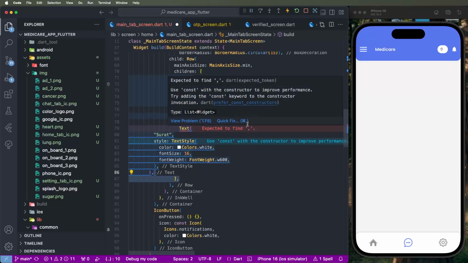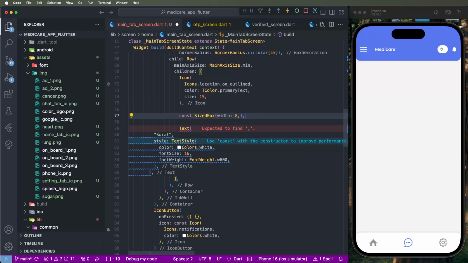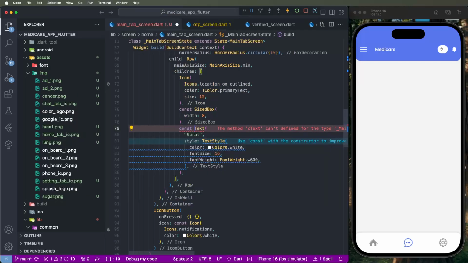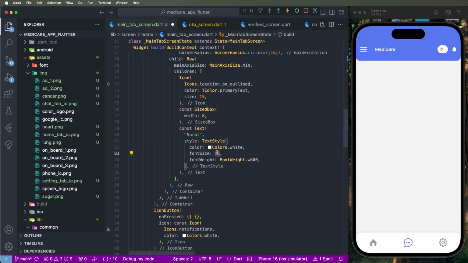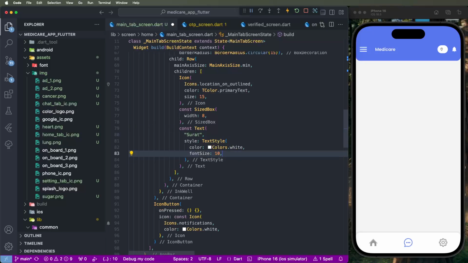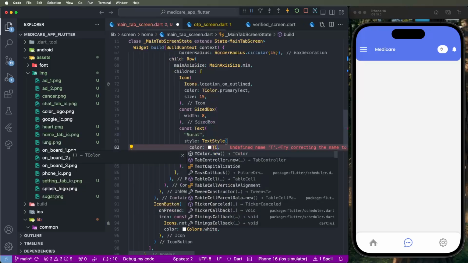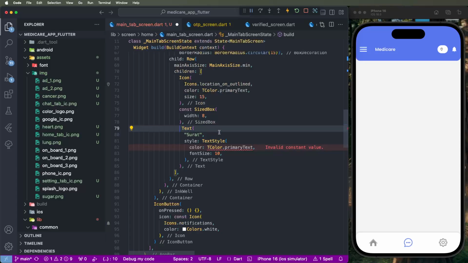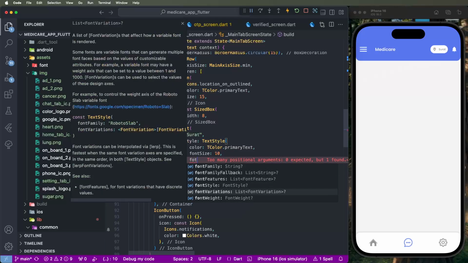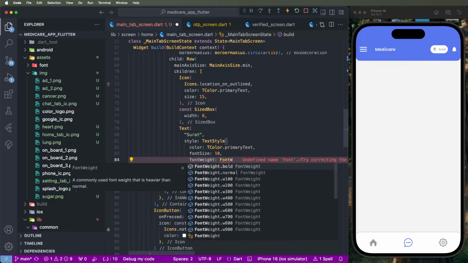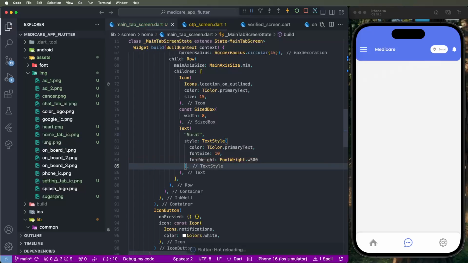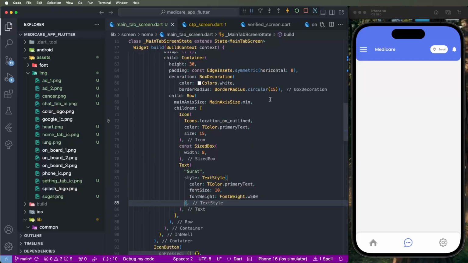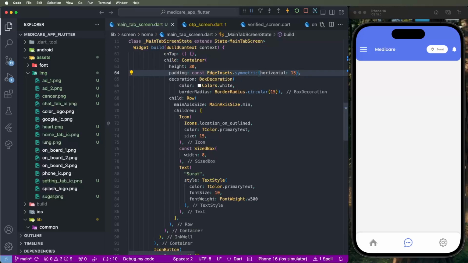Write it down, and now set the const, and remove the font size. Set the regular font, and also change the text color. Set the primary text and remove the const value, and see how it looks, and give the font weight. Set the medium 500, and see how it looks. Also increase the padding to 15 like this for a good UI.